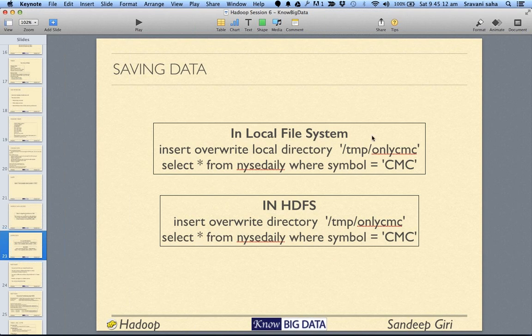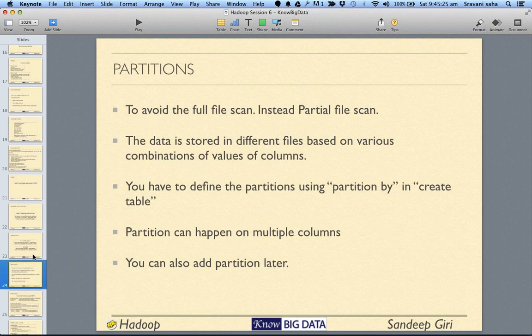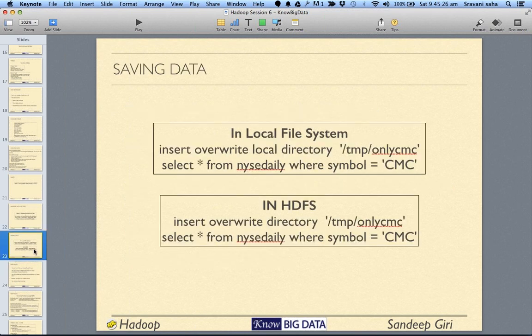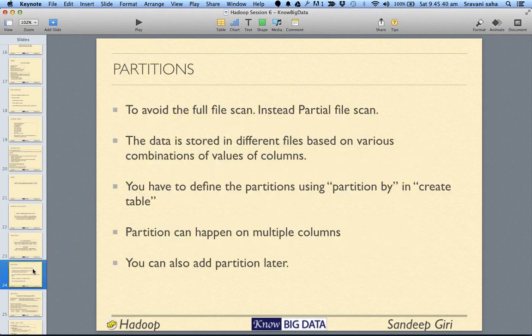All right, so great. We talked about general mechanics, about Hive, about Metastore, HDFS. Now, apart from giving things like indexes, Hive gave us the ability to do partitions. To avoid the full file scan, it gives you the partial scan part. We'll talk about partitions more.